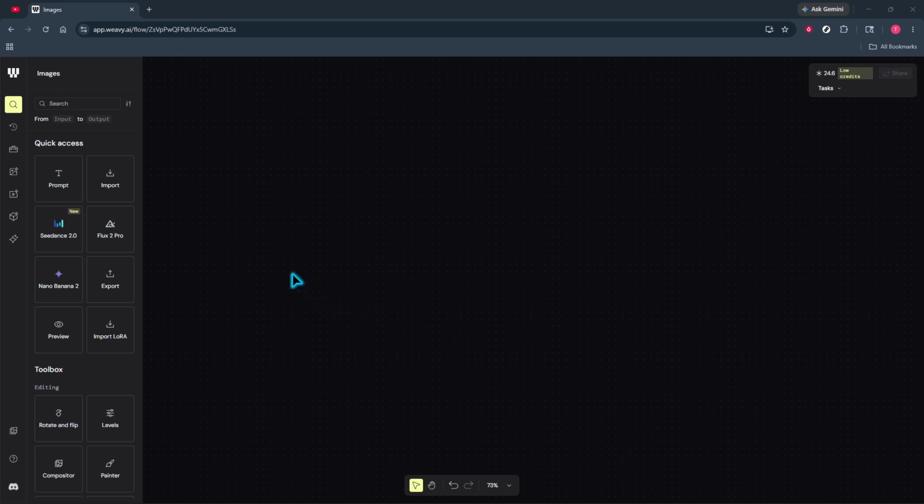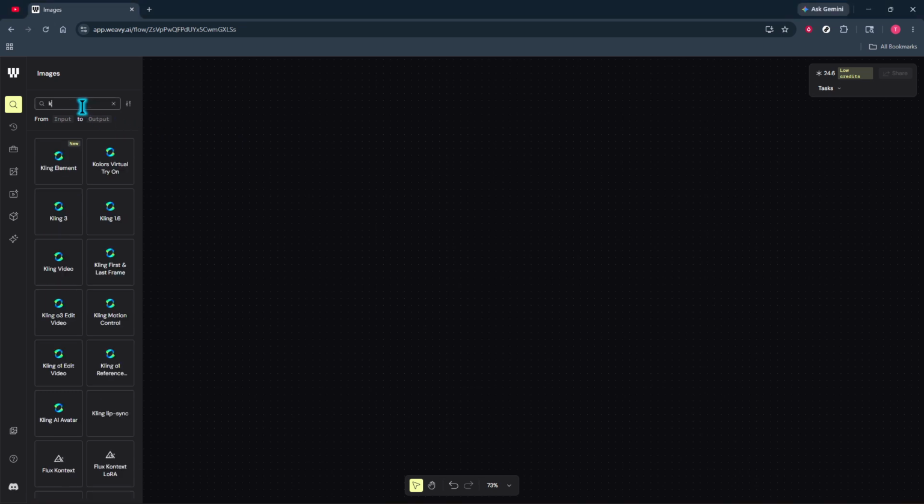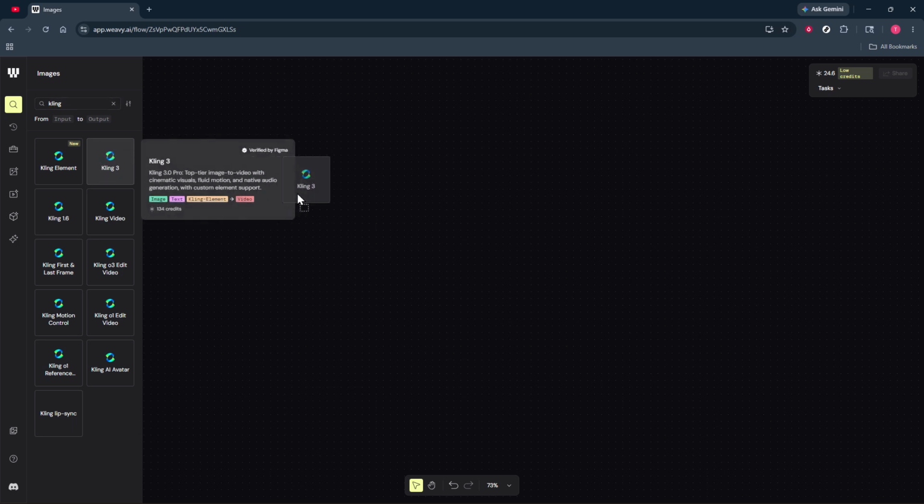Start by opening Weavy AI and creating a new project. On the dashboard, click Create Project. You'll see two great starting options. Image to video gives you the most control, perfect when you already have a reference image or a specific look you want to guide the motion. Text to video is ideal for fast idea generation when you want to move quickly from concept to visuals. Choose the one that fits your goal.